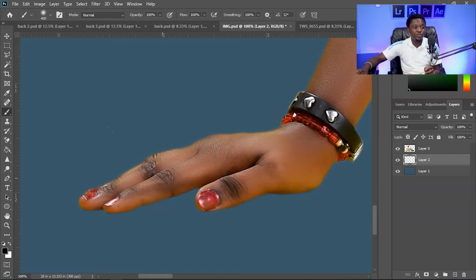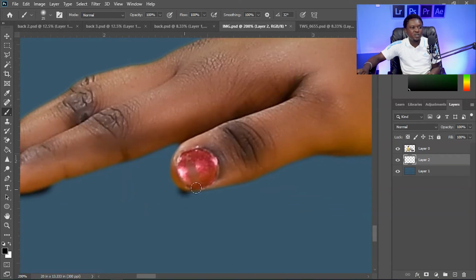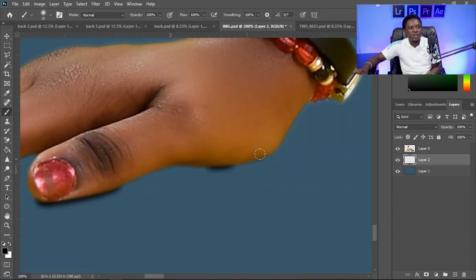Me, I like zooming. I have to zoom in and see exactly what I'm doing. So I have to make the brush as small as possible. Just do it this way. Take it inside a little and drop it here. Then drop this one here. Then the next thing is to go to this area and drop it here. Then here.